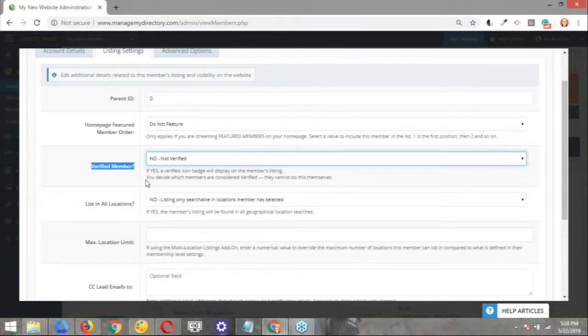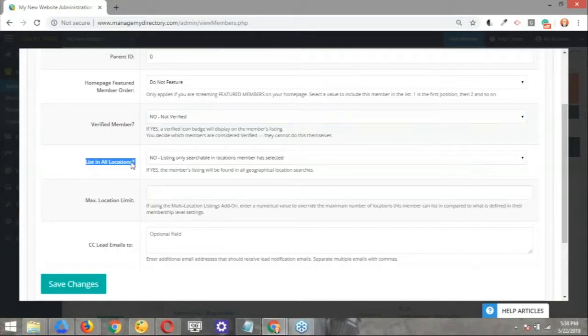This one is super powerful. This is a very powerful setting just because it lists this member on all possible locations on your website, which means that if someone is searching for a whole different state, a whole different country, this member is going to show, because regardless of what the user of the website is searching for, this member automatically becomes an option, right?